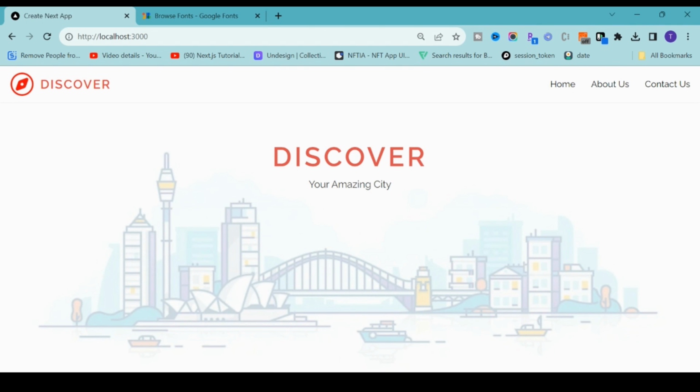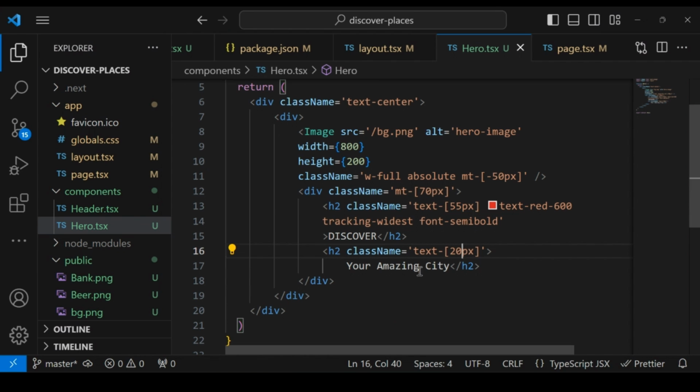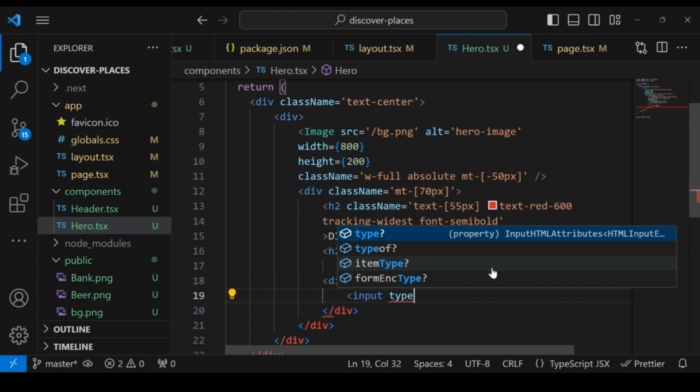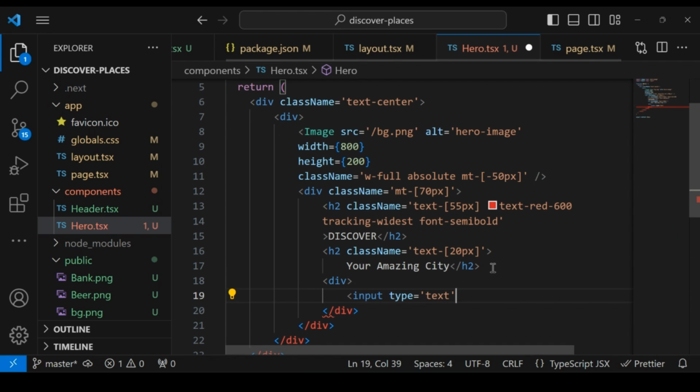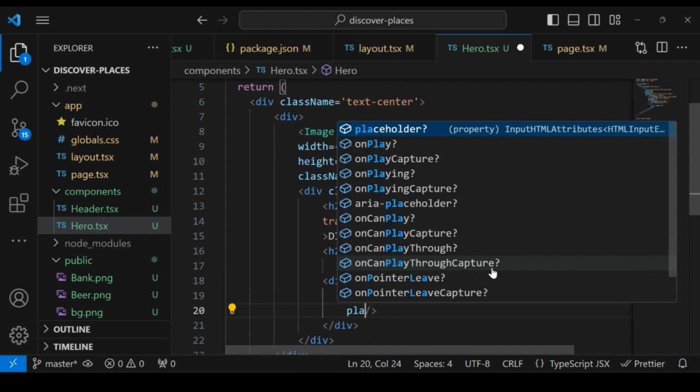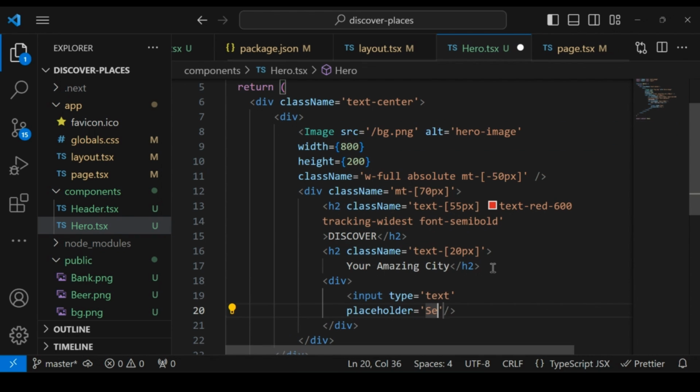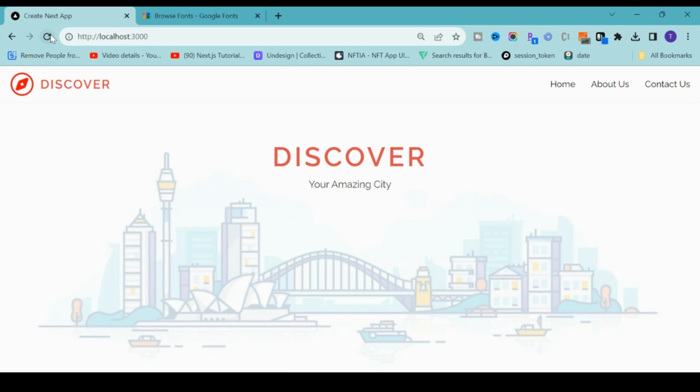Okay, next we want to add the input field, the search input field. So to add that, let's add one more div after this div. Okay, and inside that I will add the input of type text, and I will close this tag. Here I will add the placeholder, and we can say search anything. Okay, you can add any placeholder you want, and I will add some class name. Let's see how it looks here.